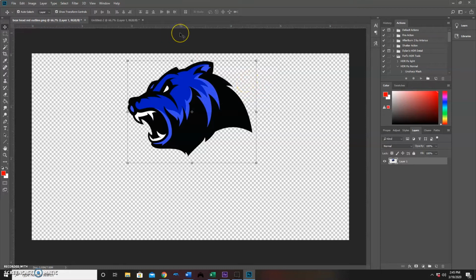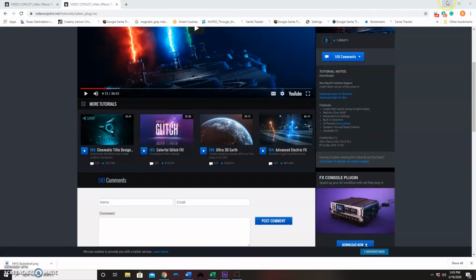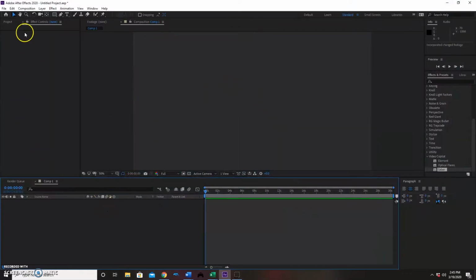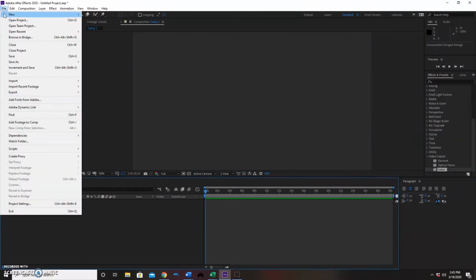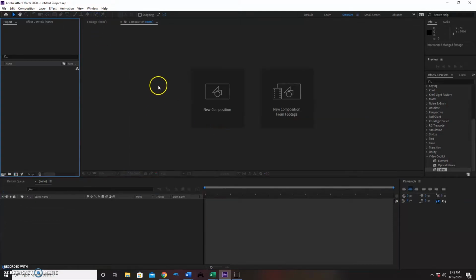Okay, now we're done with Photoshop right now and probably for the rest of this tutorial, so you can go ahead and close that. Save some of your RAM space and your scratch disk space for After Effects. So you're going to go ahead and open up After Effects. You're going to create a new project, and you're going to create a new composition.